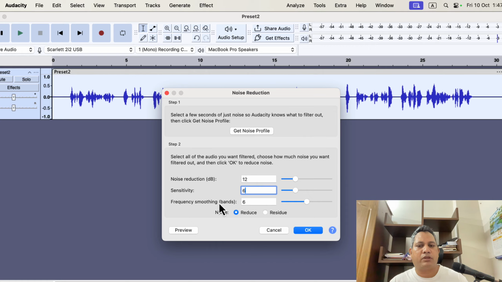And then there is the frequency smoothing bands. Frequency smoothing band means that when you reduce the noise, a gap is introduced in your audio, and frequency smoothing bands reduces that gap. So that is the job of the frequency smoothing bands. And for voice recording, the value of 6 works well. As we are working with voice recording, we'll use the frequency smoothing band 6.